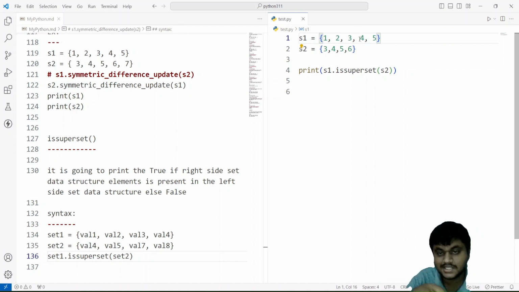In that case only S1 behaves like a superset. S1 may contain some other elements also, but S2 must have its elements present in S1.